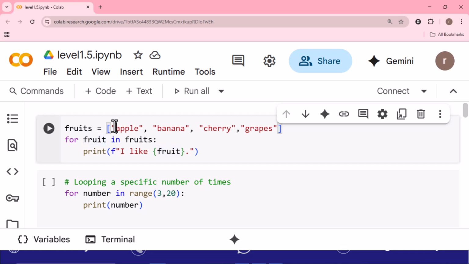So what is the first element? It is apple. It will take the first element and then come back here, check for the next element and print the same. It keeps on doing the work until it reaches the last item. Once it reaches the last item, it terminates on its own. Let's see the result.